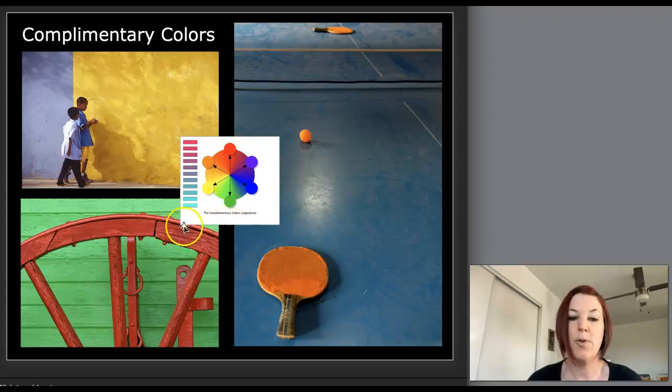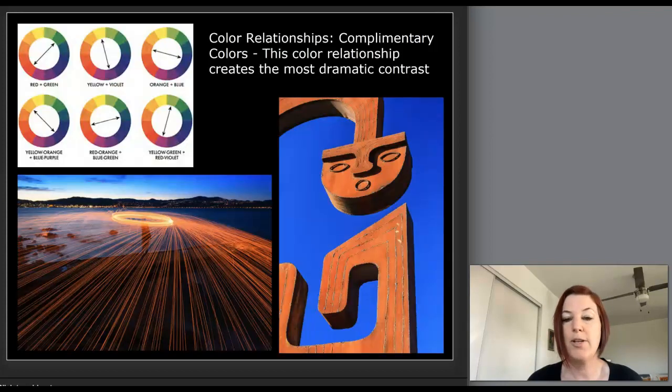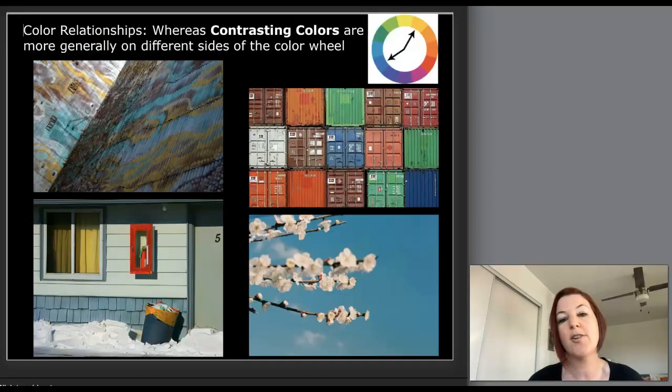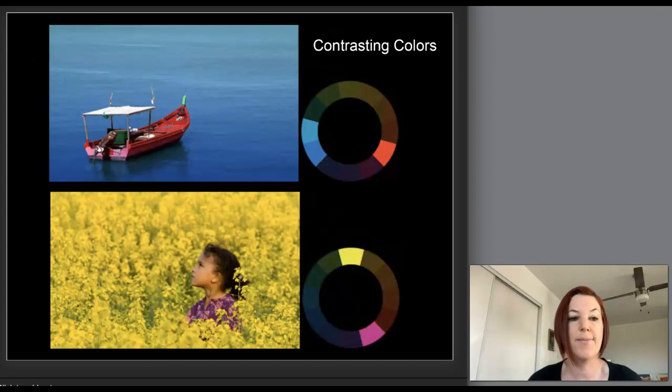So reds and greens would be complementary colors. Purples and yellows, blues and oranges. So when you're coming up with your complementary color relationship, keep those in mind. If you need to, keep this lecture with you and refer to it when you're shooting, just to make sure that the relationship you're showing for color is truly complementary and not just contrasting. Contrasting colors are colors that generally oppose each other on the color wheel, but are not color opposites. They do have contrast, but it's a little bit less than you'll see with complementary colors.